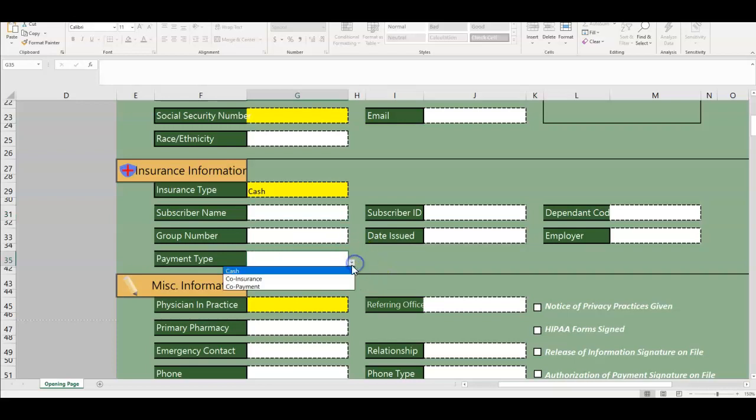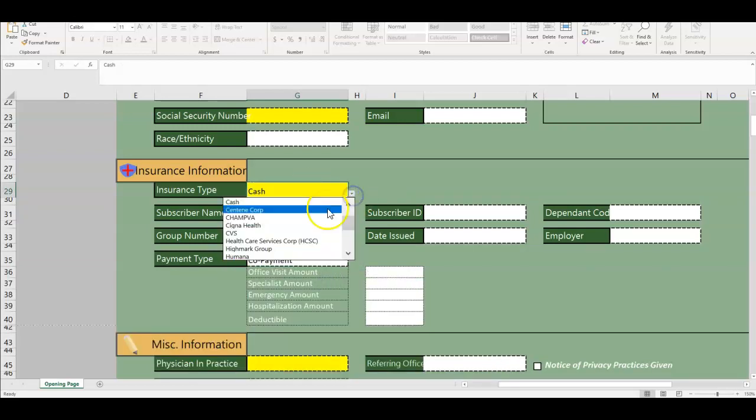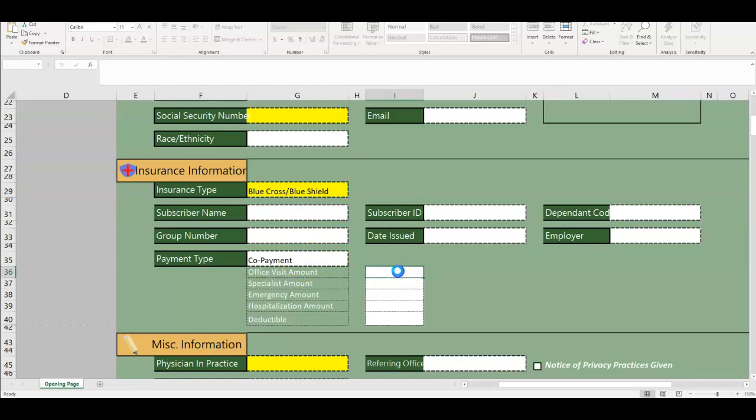You could then do payment type. If it's cash, nothing else will pop up. If it is co-insurance, you will get a pop-up, and it's going to ask you to do a percentage, right? They're just going to key in, say something like 20%. That'll automatically go into future calculations on other things that they're going to do. The other option is if they have a co-payment, so let's say you chose Blue Cross Blue Shield as their insurance, and they have a co-payment. How much is the office visit amount? It's $25. What's a specialist? Maybe it's $50. Okay, so on and so forth.